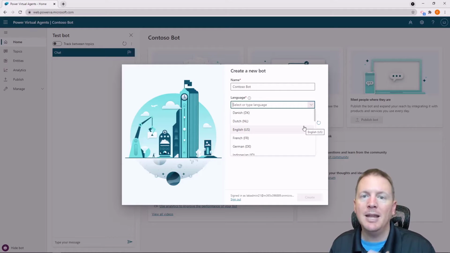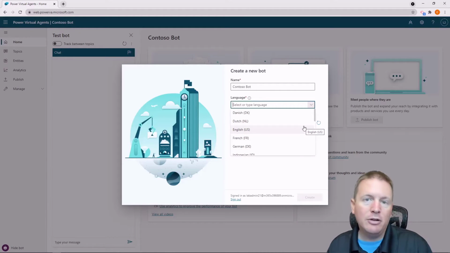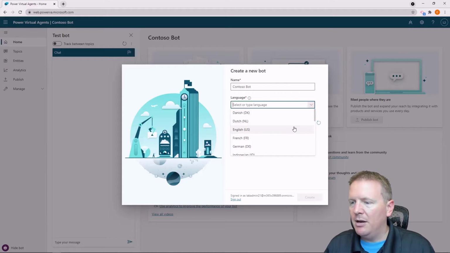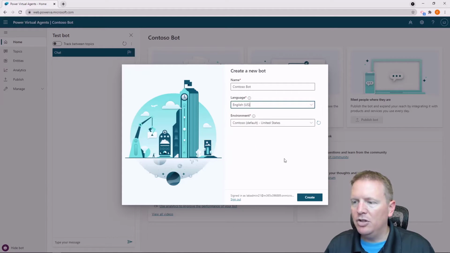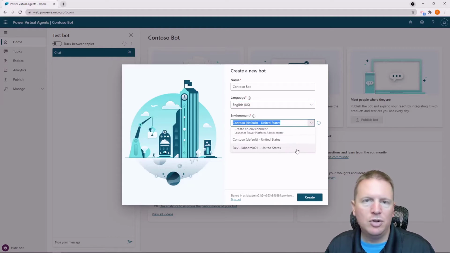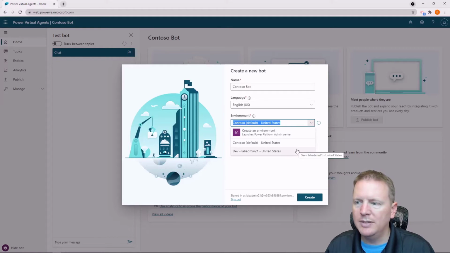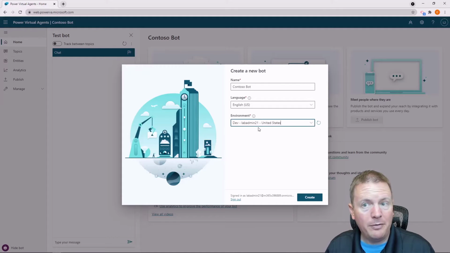If you have one that needs to be in English, then you'll need to create an English-speaking bot. So in this scenario though, we're going to go ahead and select English US. Also, like I mentioned a moment ago, you can choose which environment you want this to be part of. Do I want this to be part of my Contoso environment, which is my company's default environment, or I can also choose a different environment here, like my Dev Lab Admin one, which I'll go ahead and choose for this example.